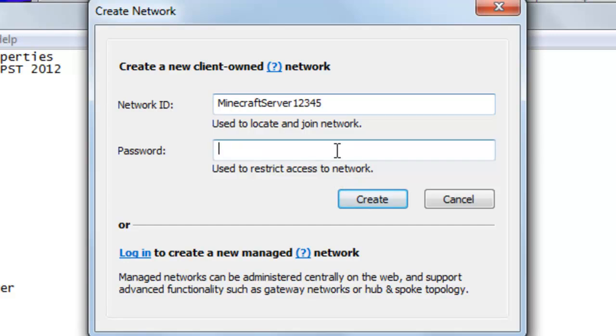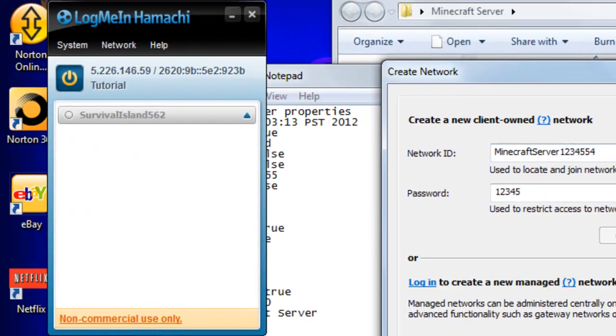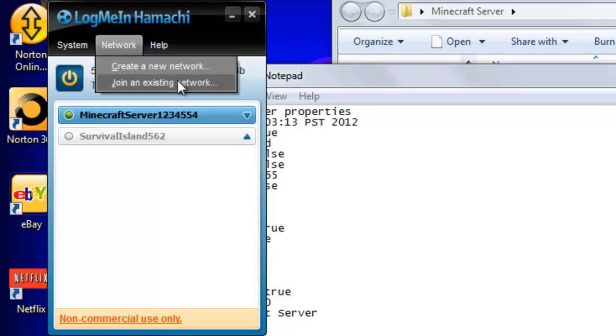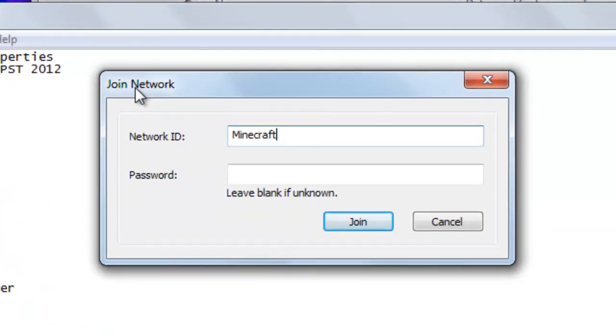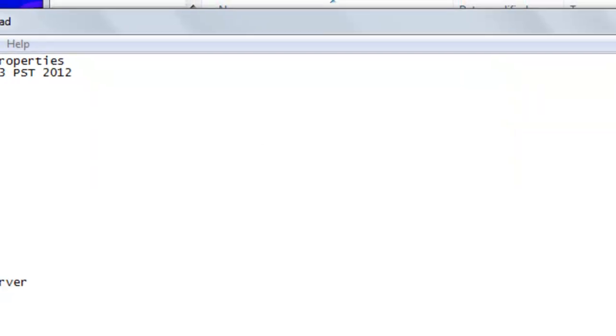I'm just gonna enter a bunch of numbers. So the password is for if people want to join your server, they need to know the password. Oh, see, it's already taken. Just enter. Then people could just go join network. Then they just enter the network ID and the password. I forgot my password, so I'm not gonna bother with that.